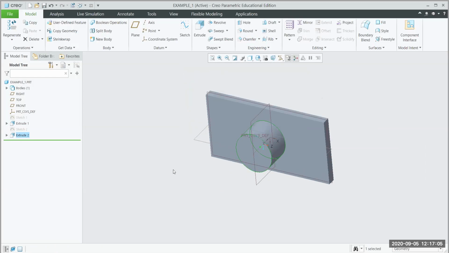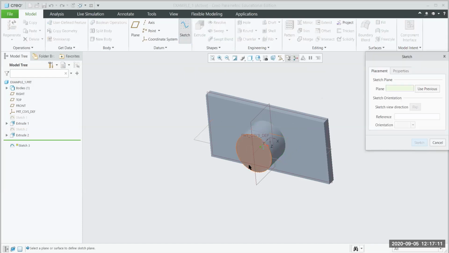All right, so now I'm going to go to sketch again, and I'm going to click on this face right here.